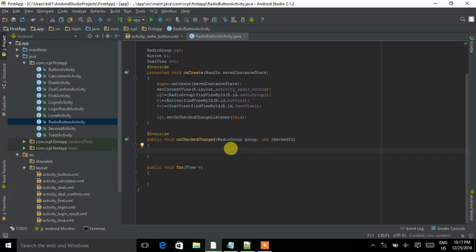Okay, so come to the coding. Here I am taking a string str equal to you have selected. Now take a switch function, switch checked id.